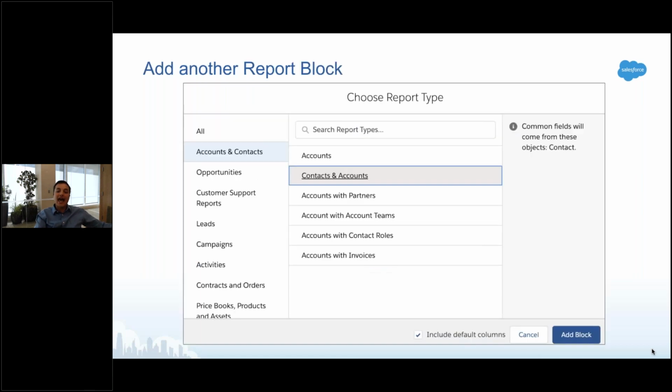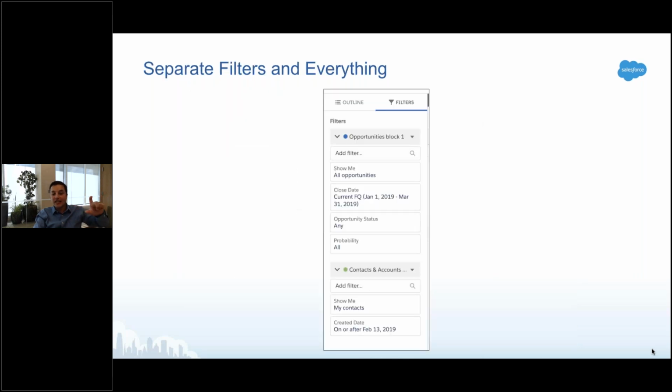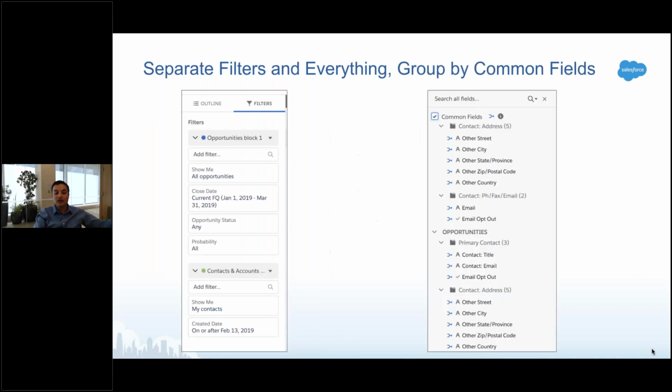The idea here is that you can add another block. So you might have one report type of accounts and contacts, and then you might want to add another report type of, let's say, opportunities and contacts and see them together at the same time. And that's what joined reports do. They'll have two different sets of columns, two different sets of filter criteria, one for each block in your report. And then they can find the fields that are common between them and let you group by that and try to line them up. So if you have any common fields between the two report types, that's really what you're looking for.